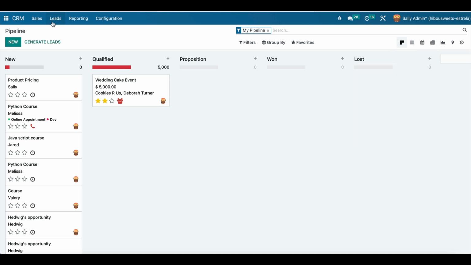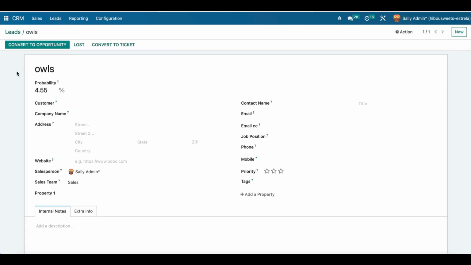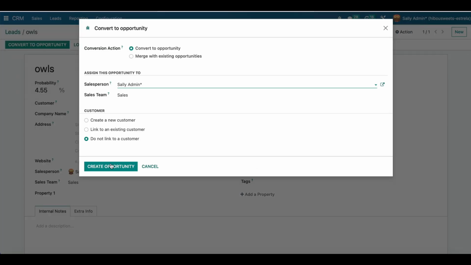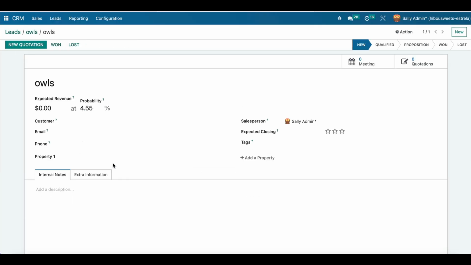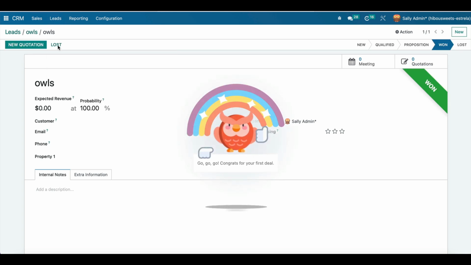As you saw before, to convert a lead into a customer, all you have to do is click on the Convert to Opportunity button. This will create a new opportunity record with all the information from the lead. You can then continue to manage the opportunity through the sales pipeline until it's won or lost. So let's say this one was won.